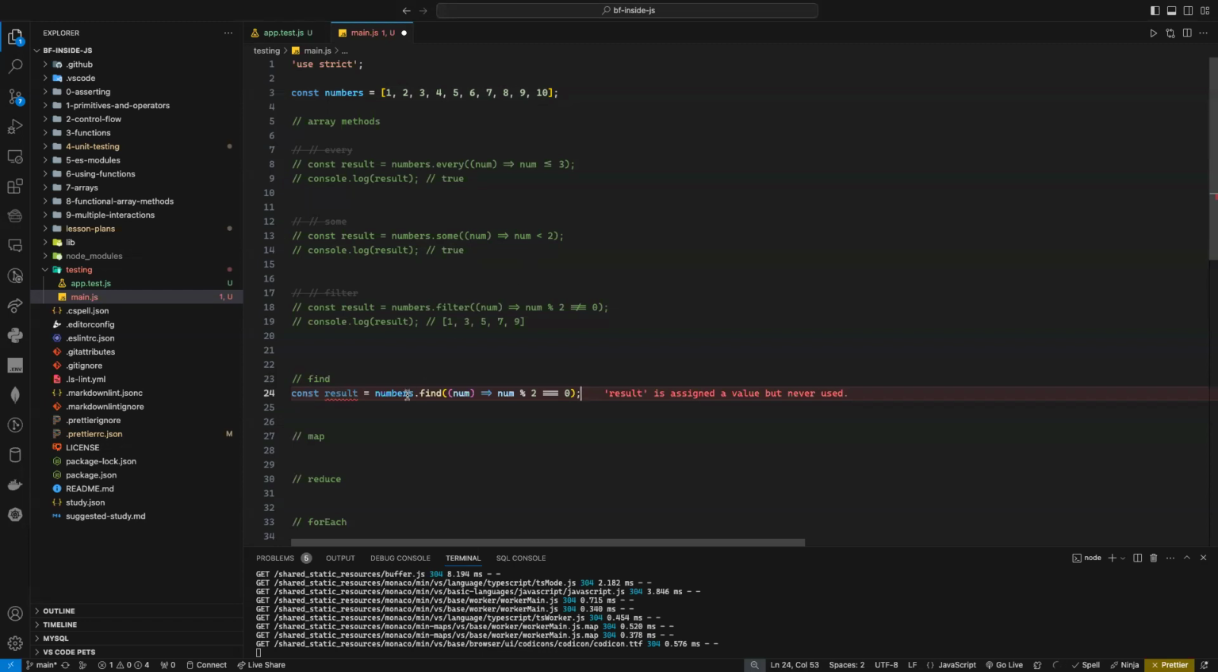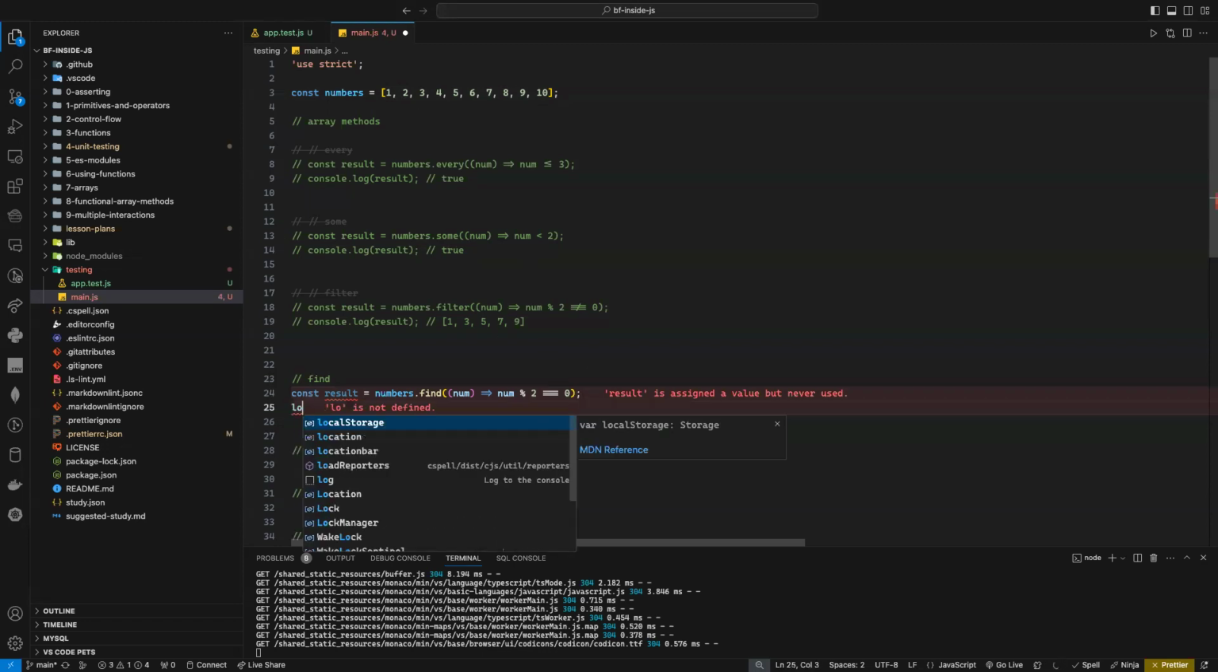So what find is doing here, it will not care about that. It will check 1 first. If 1 passes the condition, it will return it. If it does not pass, it will check 2. 2 passes the condition, it will return me 2. Voila. So it returns the first item that passes the condition. Is the idea clear? So if I log this one, of course, it will give me 2.